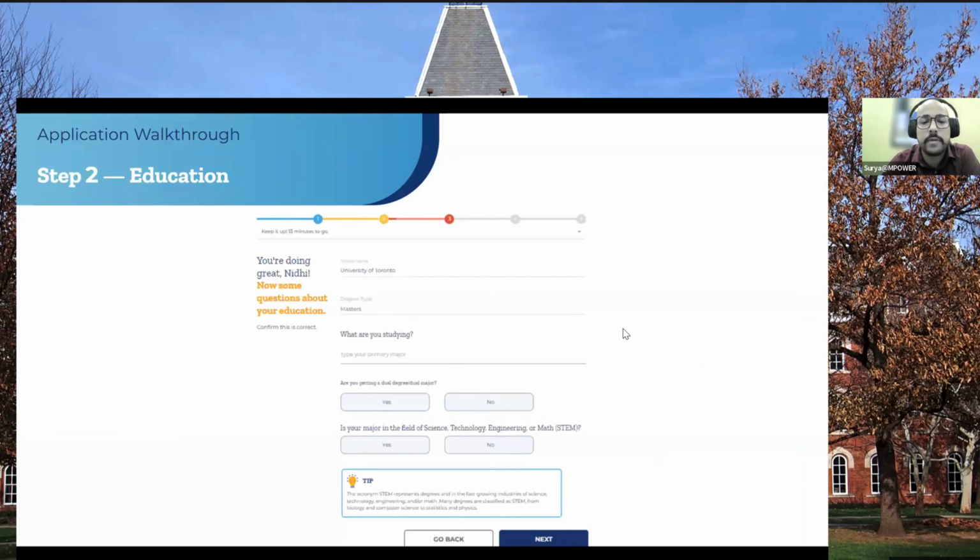Now we are coming to step two, where we would like to understand which master's degree you are planning. Here the applicant is going to the University of Toronto. He has selected the degree code as masters. Then we would like to understand what major he is going to apply for, whether it is a STEM degree or not, and whether it is a dual degree or not. Depending on the program, you can submit the same.